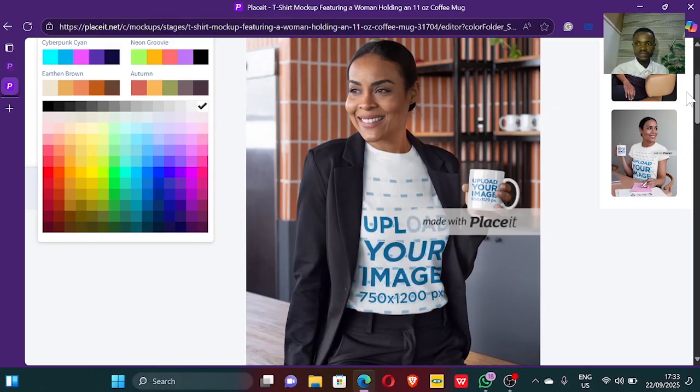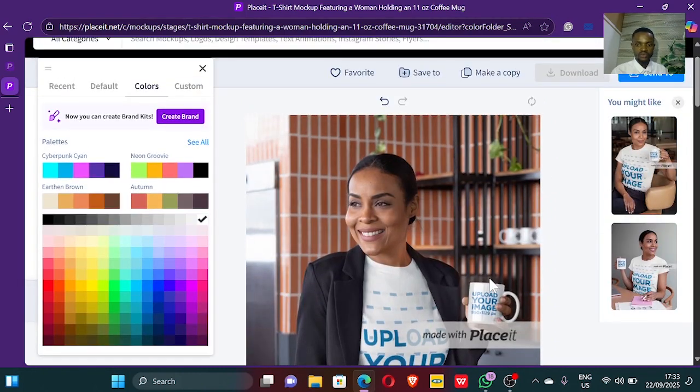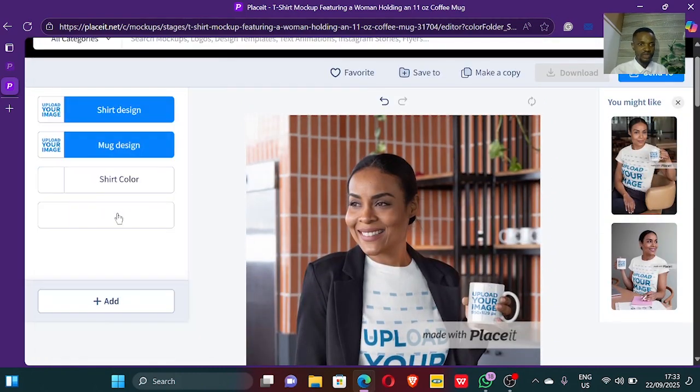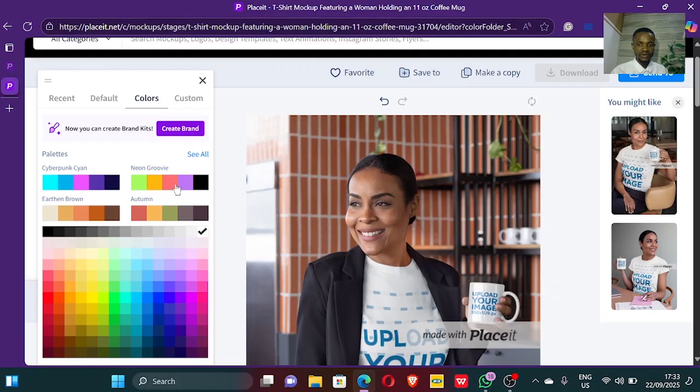Okay, so same thing applicable to the mug. If you want to change this mug, you just come here and change the color. Okay, you change the color of this mug. You can also change it to any color that you want. Okay, but I'll be leaving it as white.